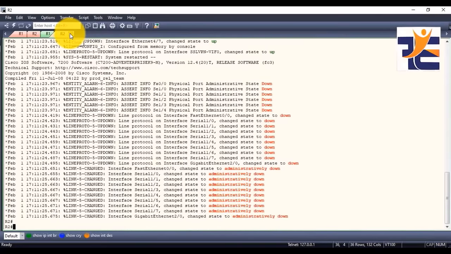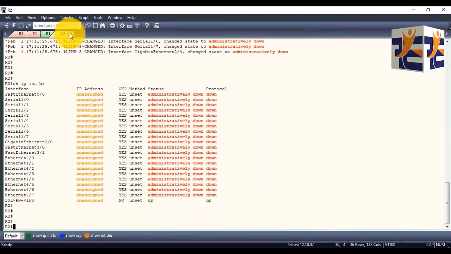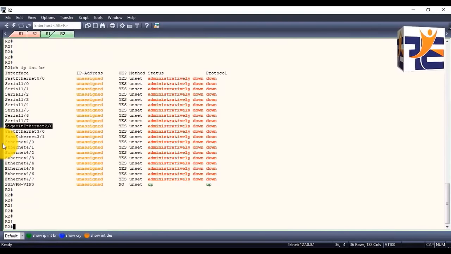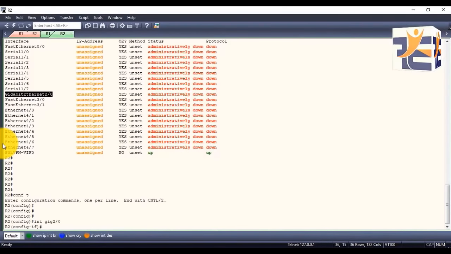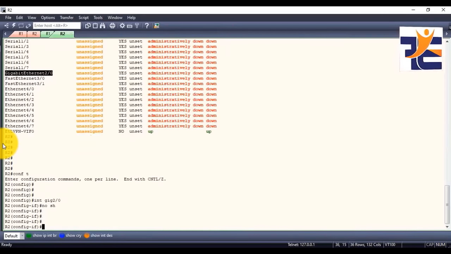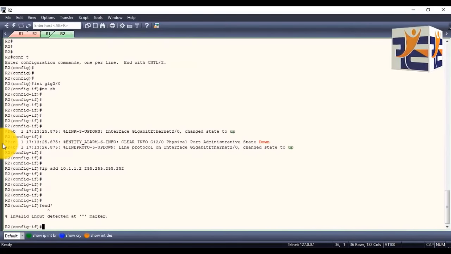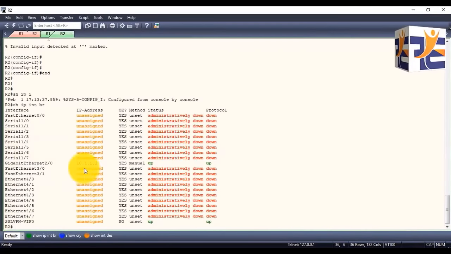Let's go to router 2. Now show ip interface brief. You can see that all interfaces are obviously down. gig2/0, which is connected to R1, is also down. I have to go into this interface gig2/0, no shut, and specify the IP address 10.1.1.2 255.255.255.252. You can see that now the IP address has been set and the interface is obviously up.